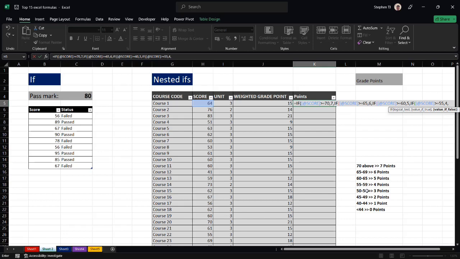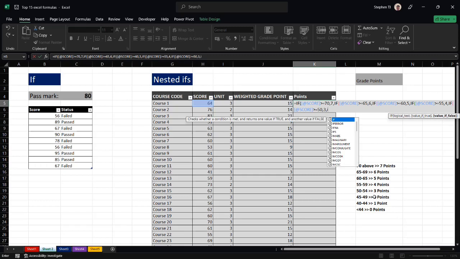I have to move down here to check if the score is greater or equal to what now? 50, right? 50, and that will be what point? How many points? 30 points. Is that 30 points? If the score is not here, then I come here to check if the score is in this range, greater or equal to what? 45. That's 45, that would be 2 points.